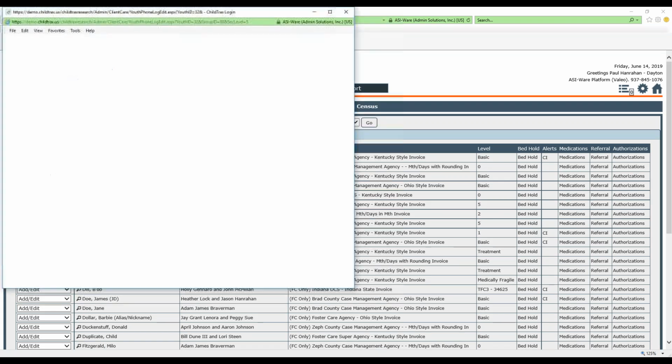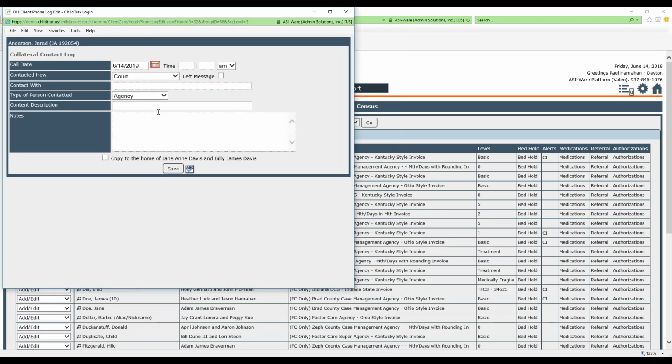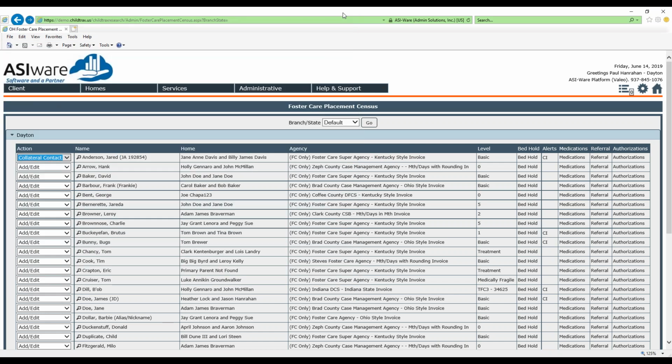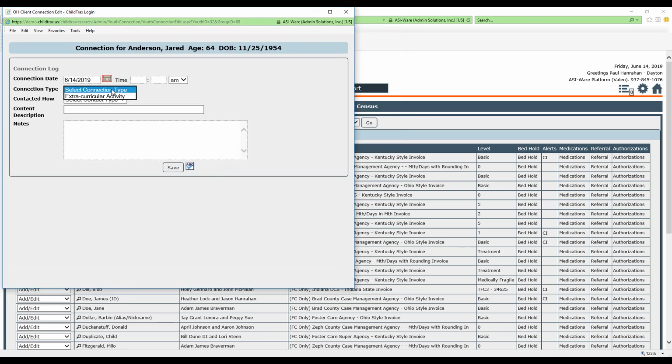Enter a collateral contact. So you can enter your collateral contact. We know what home the kid's in, so if you want to put a copy of this contact in the home, click that box, save it. You just wrote this collateral contact to Jared's file, and you also wrote it to Jane and Billy Davis's home file. Connection: if you want to log a connection, so the connection type is extracurricular activity, fill it out, save it, and you just log the connection for that kid.